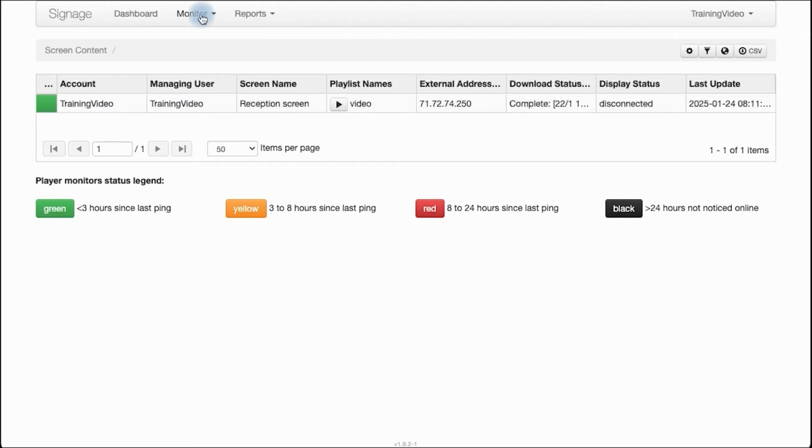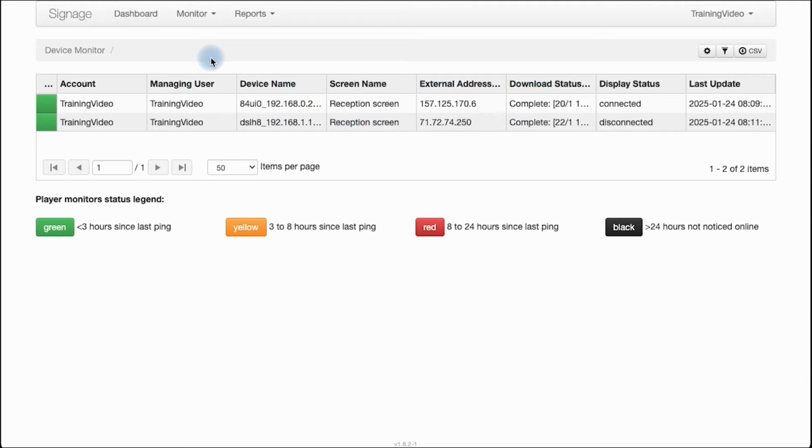If we move up and click on Monitor and move down to Device Monitor, it will show me which devices are associated with my account. As you can see, I've got two different devices. Again, it would tell us the name of the account, who manages that account, the device name, the screen name, the external address, download status, display status, and when it was last updated.